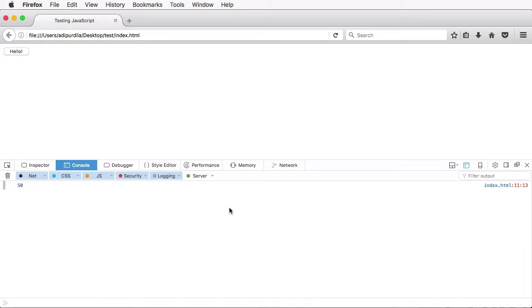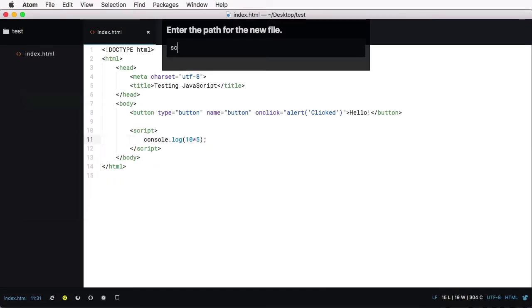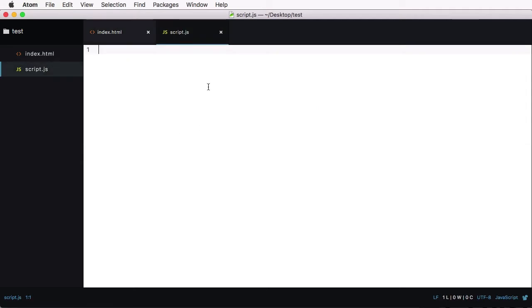Finally, the third way of writing and running JavaScript is by using a dedicated JavaScript file. So, for example, I'm going to create a new file here called script.js, and I'm going to do a console log from here that says this is a log from a dedicated JS file.